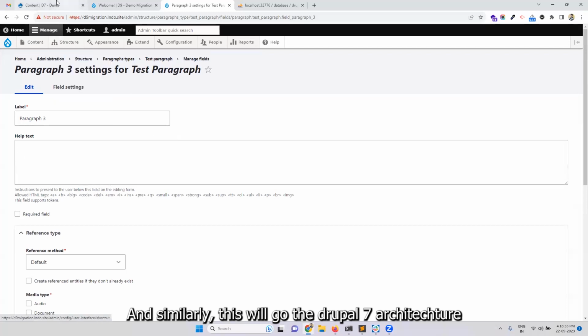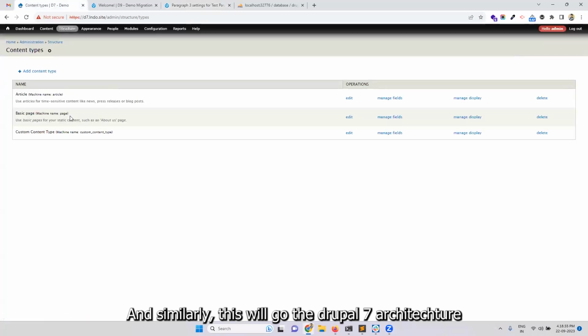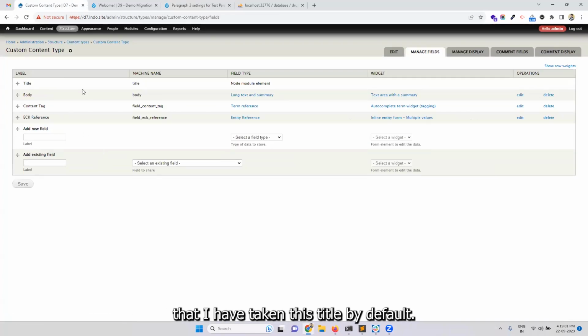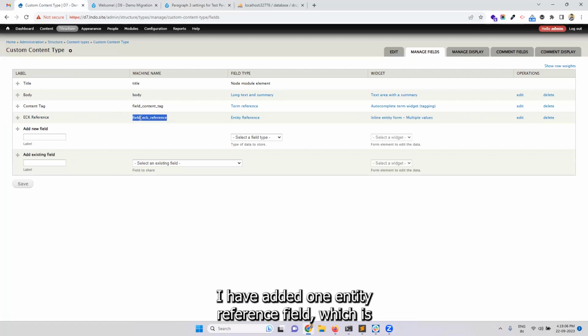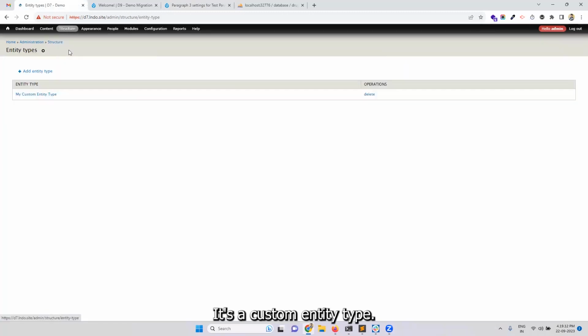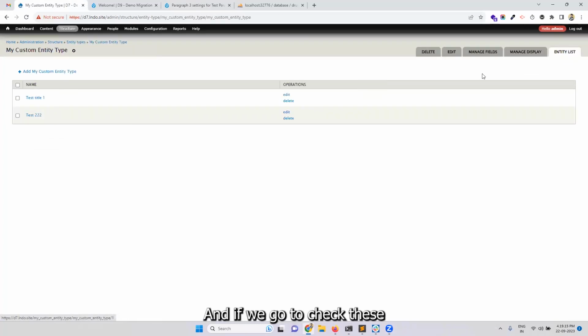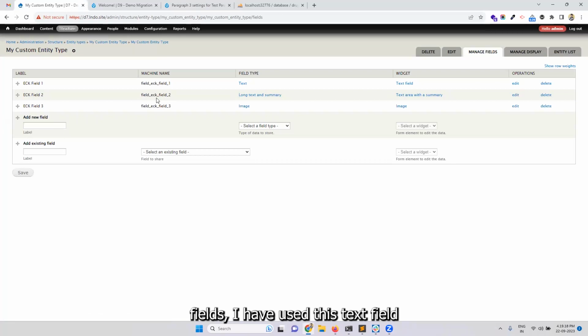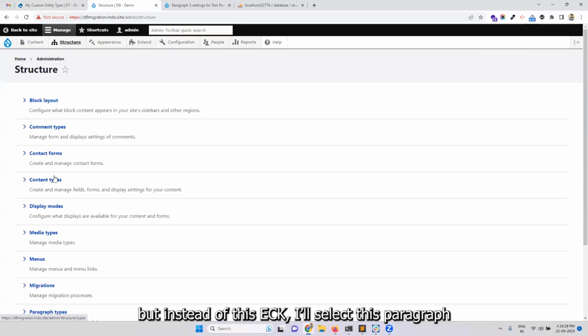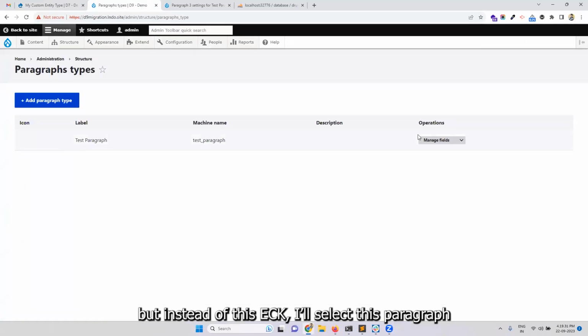Similarly, if we go to the Drupal 7 architecture, I have one custom content type. Inside that, I have taken the title and body by default. I have added one entity reference field, which is basically ECK, a custom entity type. If we check these fields, I have used a text field, an editor field, and an image field. In Drupal 7, it's more or less the same, but instead of paragraph, it has ECK.